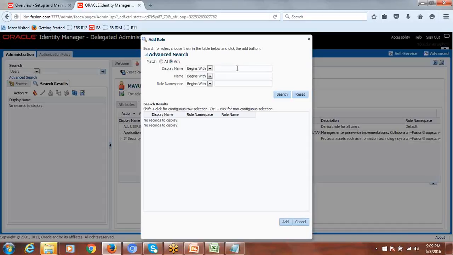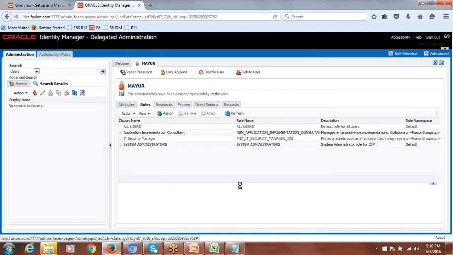and the other role name is system administrators role. Role name is system administrators. Select, just click on add.